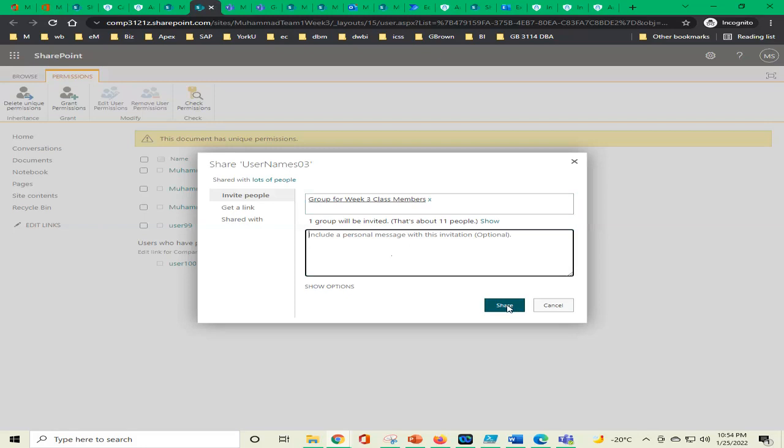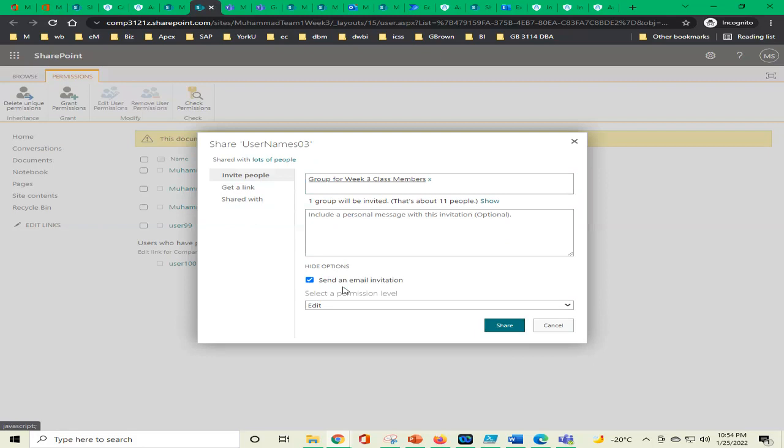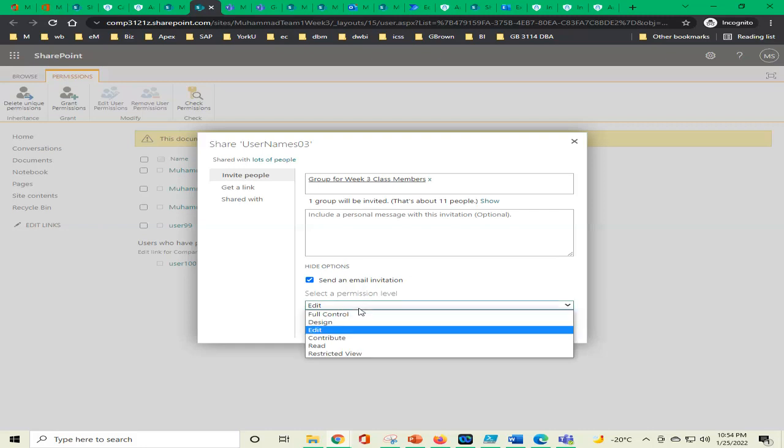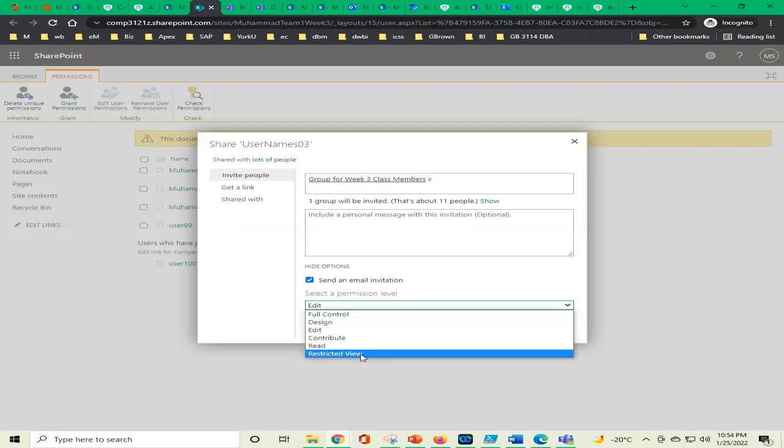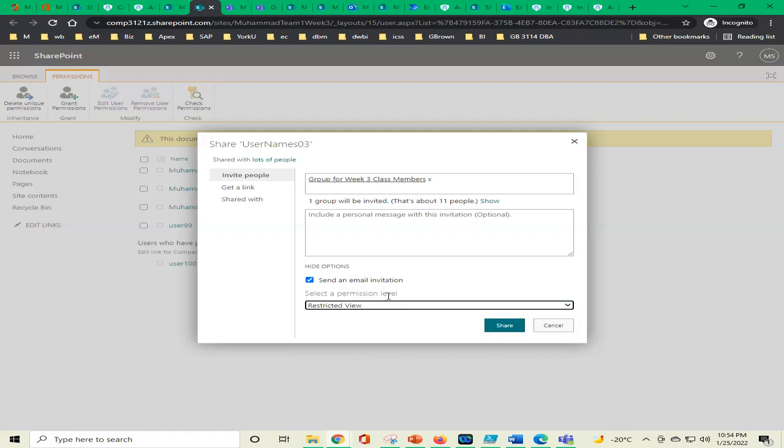And we click share. We can get a link. We can see shared with already, and we can show options also. Our group members will get the right of editing and send an email. They will get the email also. We can change here full control, design, edit, contribute, read, or restricted view. Restricted view, let's try this one with this group. Restricted view, share.